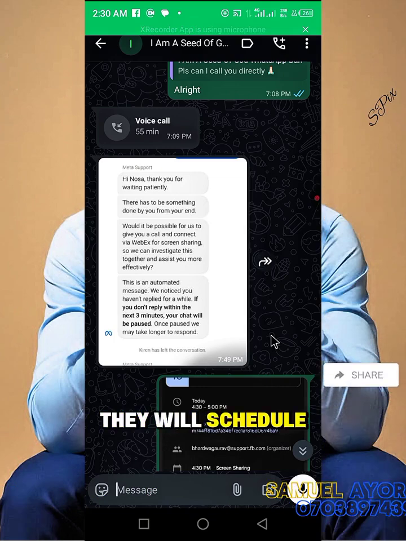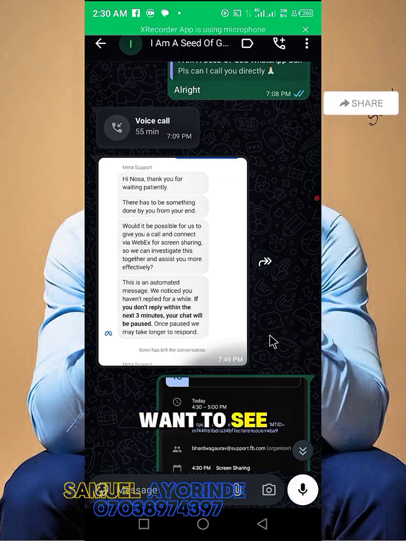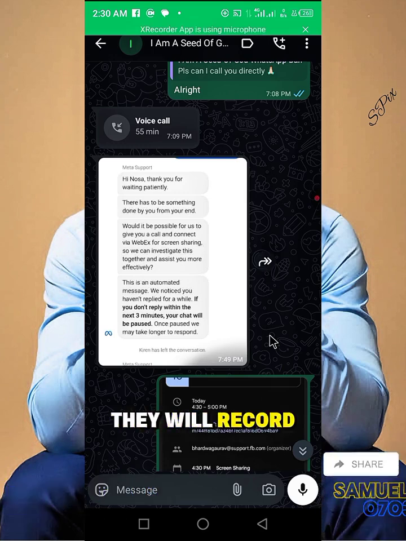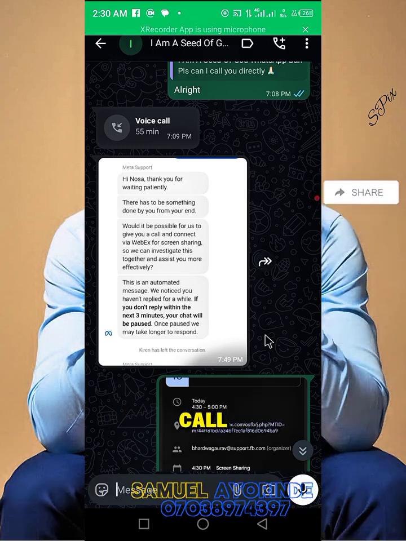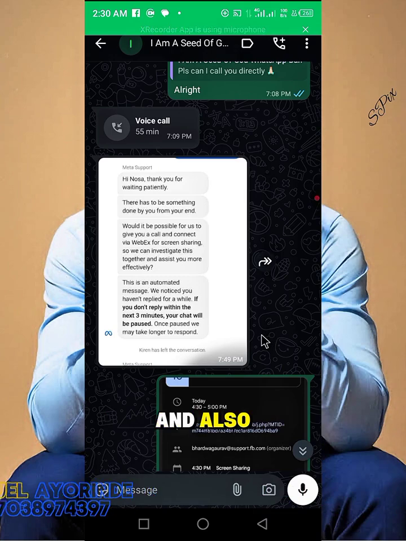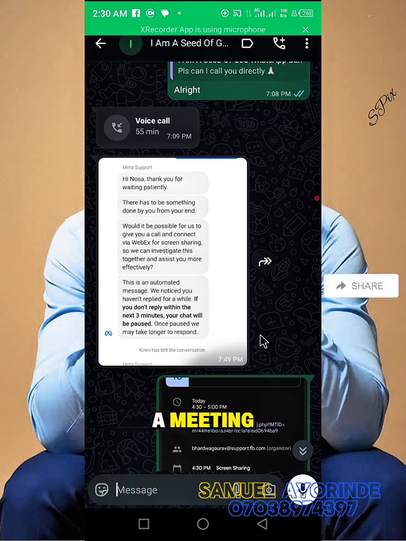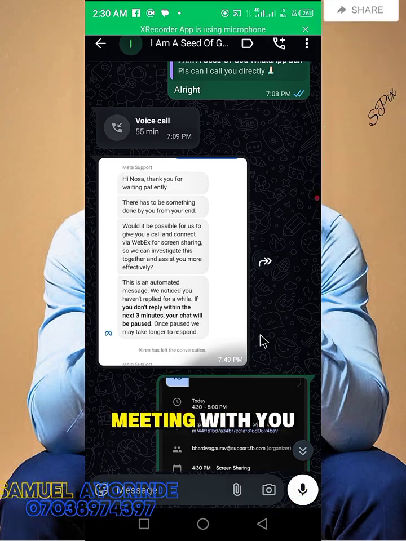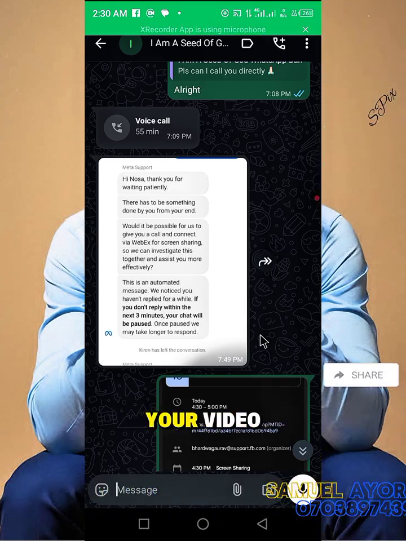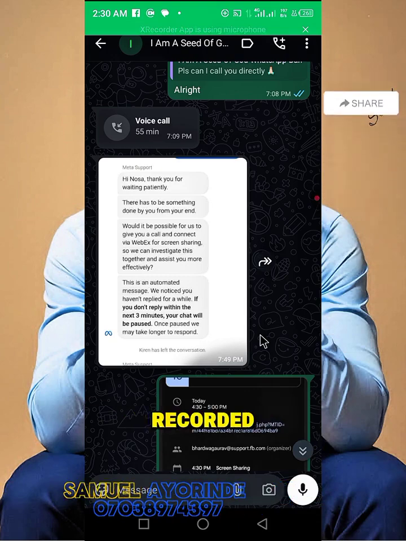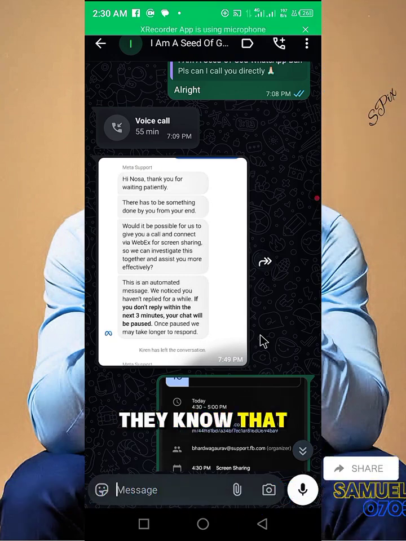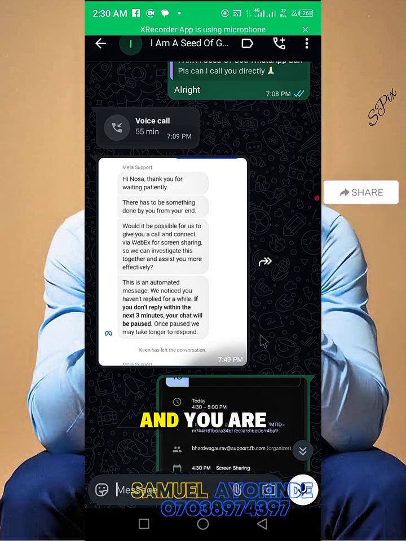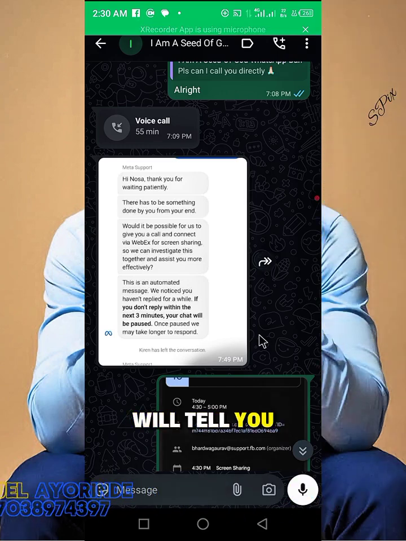Okay, they will schedule a meeting with you in which they want to see the kind of person you are. They will record your voice, they will call you through voice call, they want to talk to you. Also, once they jump on the meeting, they schedule a link with you, and your video is recorded. So if they want to confirm anything, they know that you are human, you are not a robot, and they will tell you what to do.